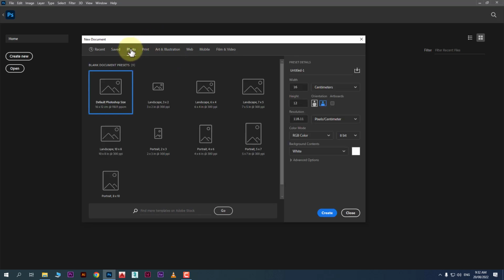Then we have photo, right. Not only graphic designers are using Photoshop, all right, photo editors, photographers, all right, and architects, all right, many people are using Photoshop for their own purpose. So if you are a photographer or you want to print your photo from the photo studio, all right, then you can choose this photo layout presets, all right.